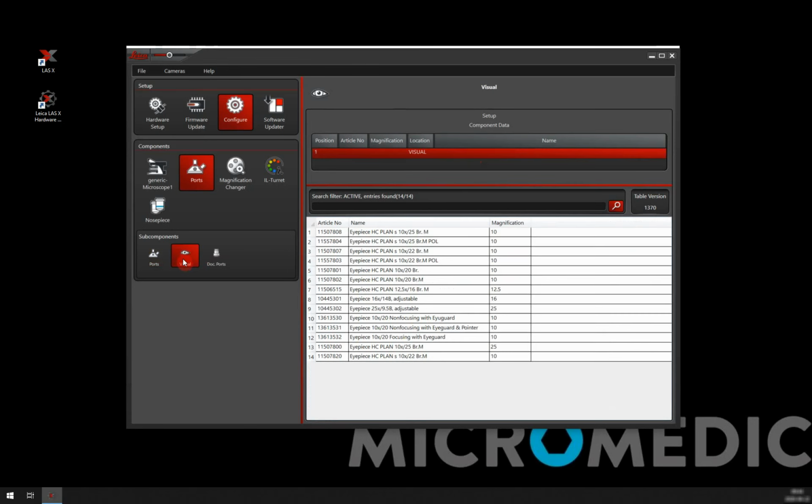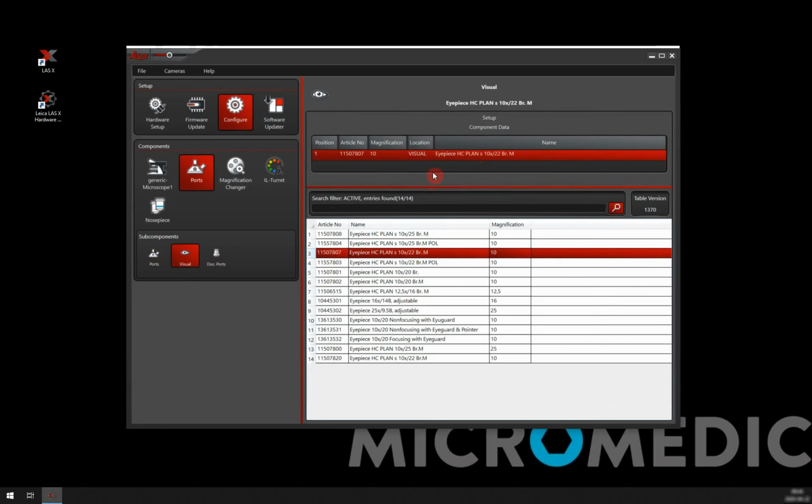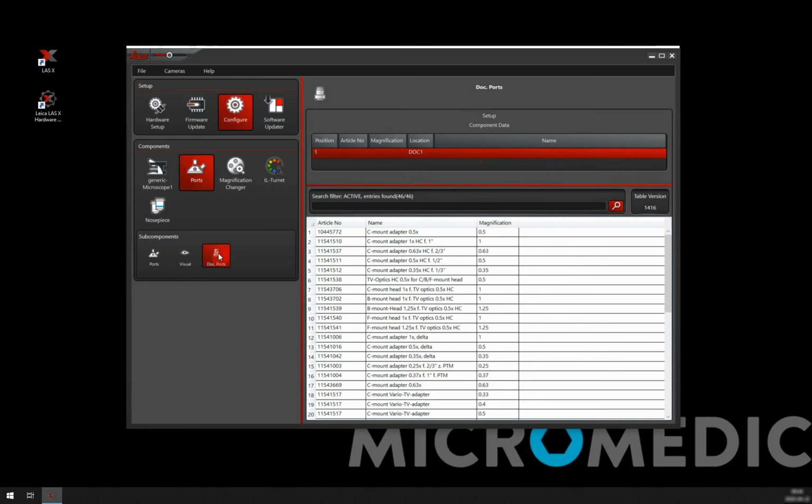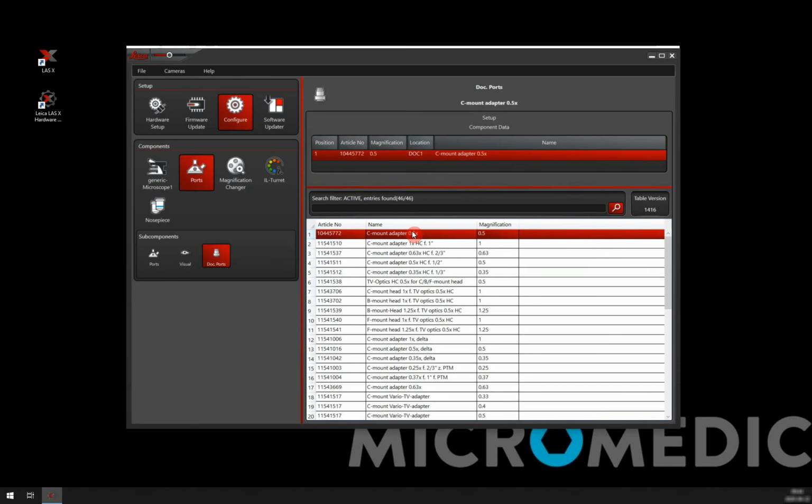Next thing, we go to the eyepieces. So again, we just pick one that most closely resembles the one we have. I will pick this one. Double click, comes up here. Moving on to documentation port. And again, you won't probably find yours here. So I'm going to select one with the correct magnification and double click on that one. All right, so we've set up our ports.